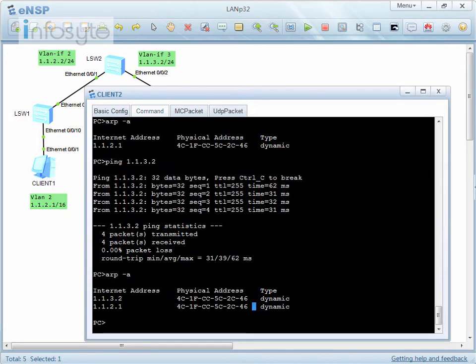So I'm going to check the ARP. Again, you can see that they are using the gateway here, but you do not need to configure any gateway because it is able to see the gateway through the ARP. So that is exactly how proxy ARP works.